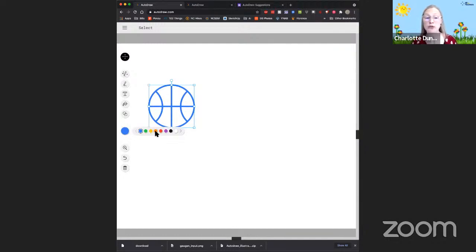Now, AutoDraw only makes representations, right? It doesn't make the real thing. And these drawings are very simple. They're often called clip art because you can quickly change them with color and size, and you can even cut them out and make them into new things. So we don't have every option. There's not every color here, but there's enough for you to personalize it and make this your own.